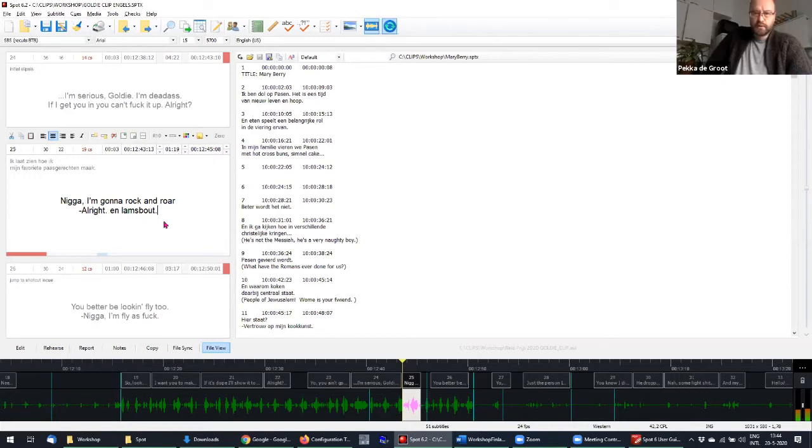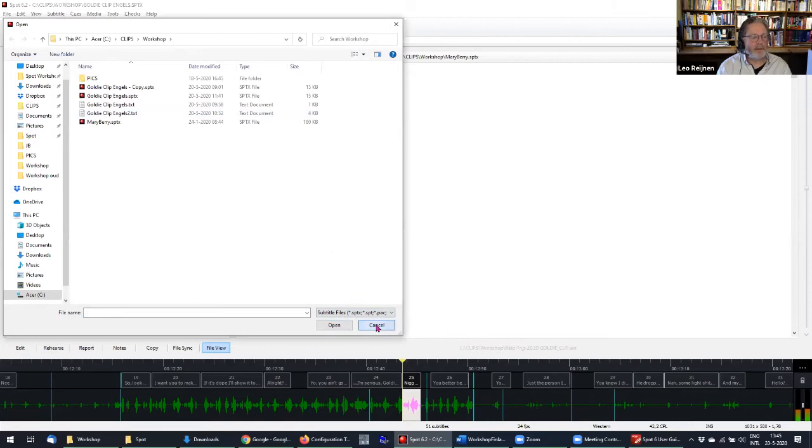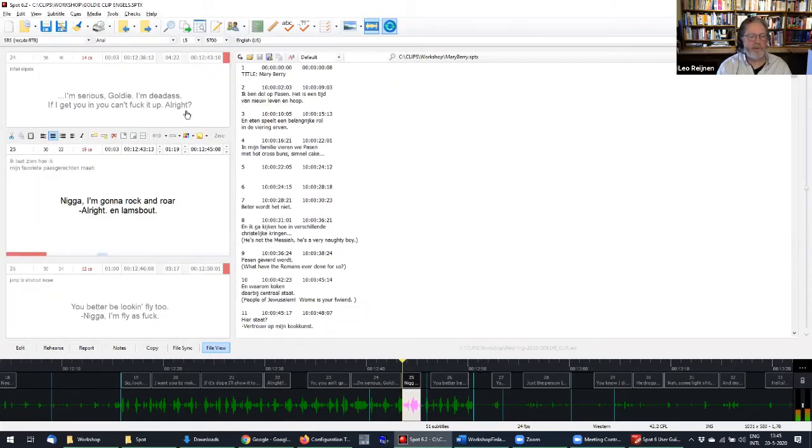Does this work only with the Spot SPTX files, or does it work for other files? Yeah, I think it does. You can select other files as well. One remark about that: it's always advised, if you're working on a subtitle file, to work in SPTX and then later export it to whatever format your client wishes. So you have full functionality of Spot while you're working.